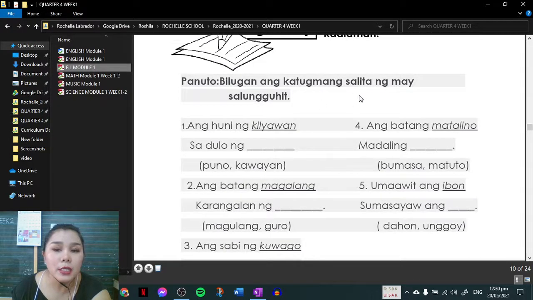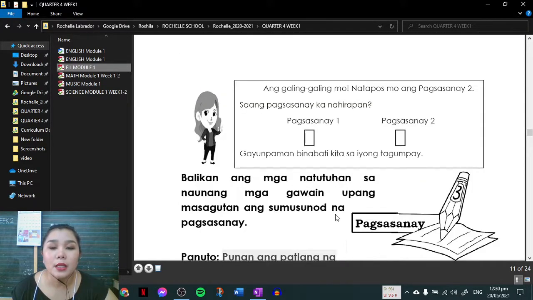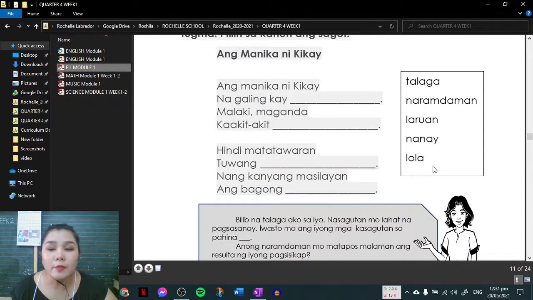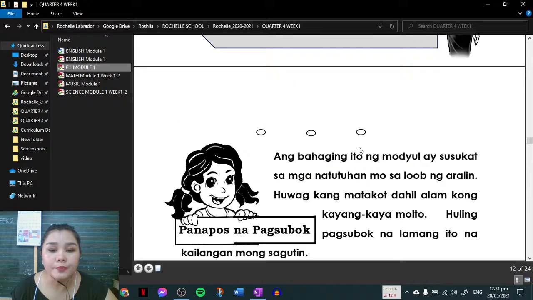And then pagsasanay 2, bilugan ang katugmang salita ng may salungguhit. Ibig sabihin, pipiliin dyan sa panaklong or parenthesis para mabuo yung tugma. So nandyan sa bawat parenthesis or panaklong, dyan pipiliin, tapos bibilugan ang sagot. Sunod naman, pagsasanay 3, punan ang patlang na angkop ng salita upang mabuo ang tugma, piliin sa kahon ang sagot. So dito naman, pipili at isusulat sa patlang.